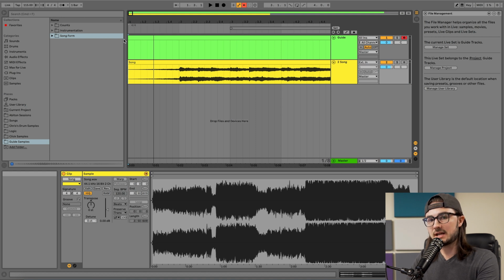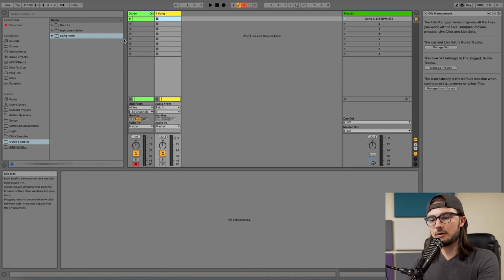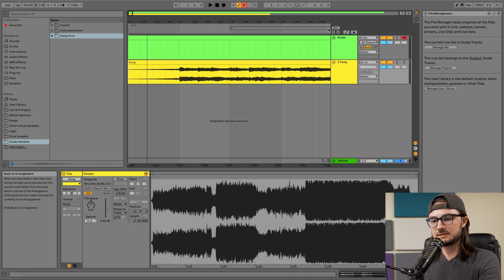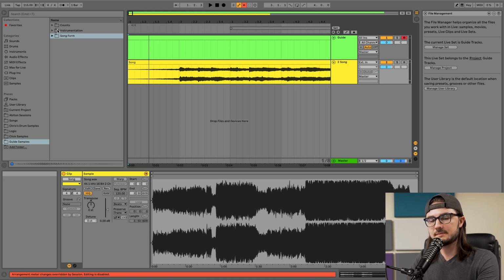So if you need to change that for your song, make sure you press tab to go back into session view, add the song name, the BPM, and the time signature, and press play here to reset the values up here, and then go back into arrangement view, turn off this button, and now when we press play, it should be in the correct BPM and time signature.